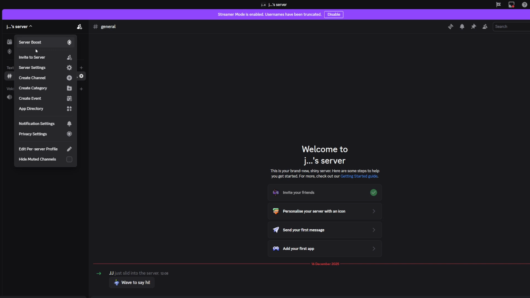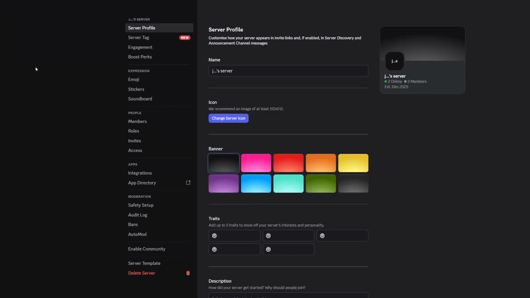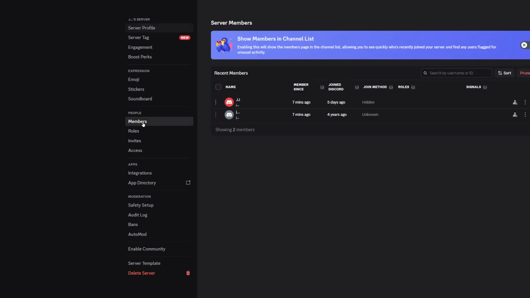From that menu, select Server Settings. This takes you into the configuration area for the server where you control members, roles, moderation, and more. Inside Server Settings, go to the People section. This is where you can view and manage everyone who's currently in your server. Next, choose Members. This shows a complete list of your server members.